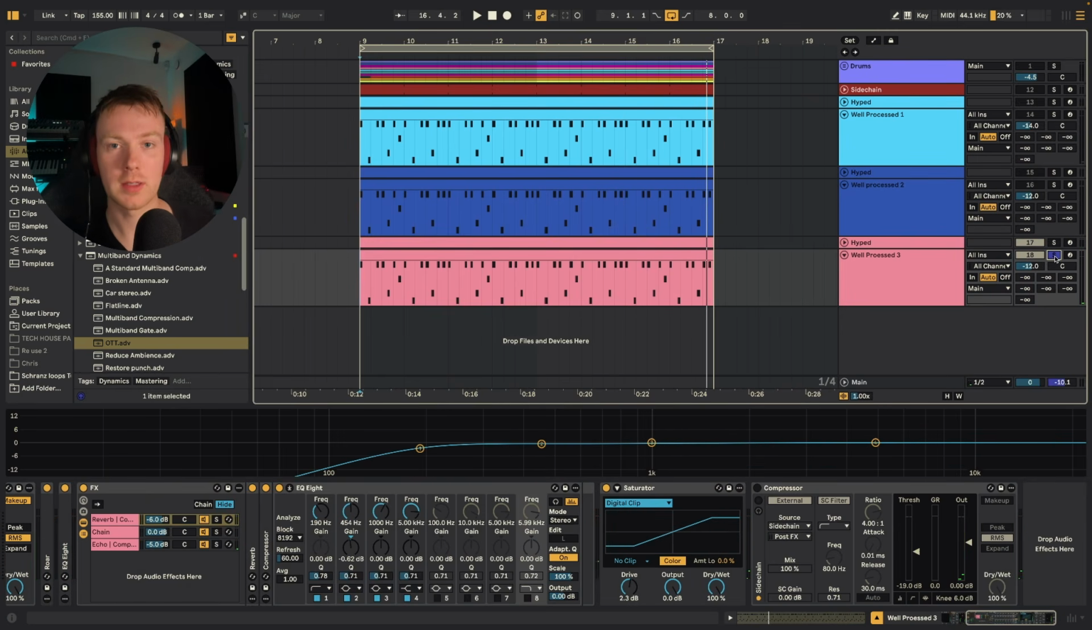So hopefully you can understand the point I'm trying to make is you don't need to use multiband and OTT on every sound to kind of smash it and make it sound huge. You're probably going to get a much more natural and better result if you work a little bit harder on the sound, doing little tweaks to it to make it sound massive. You can get that hyped sound without multiband compression. That's essentially what I'm trying to get across in this video.